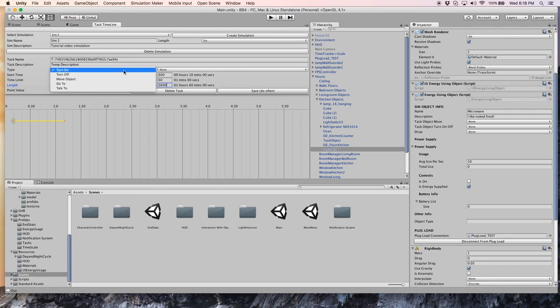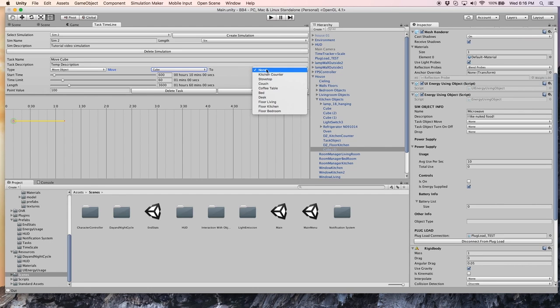All right, so let's make the task. Move object. Our cube 3 isn't here, and there's a reason for that. I'm actually going to go over that after I run you through all these little things. Let's just call this task move cube. And cube is the other little cube that's on the kitchen counter, not the big one that we made. We want to move it to, like I said, the coffee table. Sounds good. Let's save this.